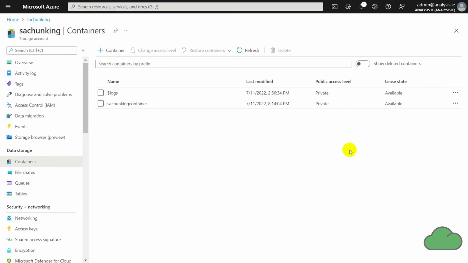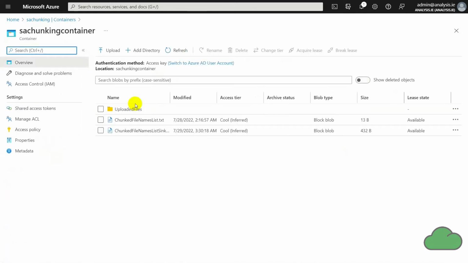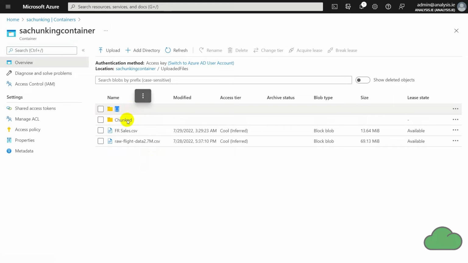So let's have a look at the structure I've set up in the storage account. I've called it SA chunking. As you can see here, I have one container. I've called it SA chunking container. And within the container, I have one folder and two files. And within the folder, I have another folder called chunked.